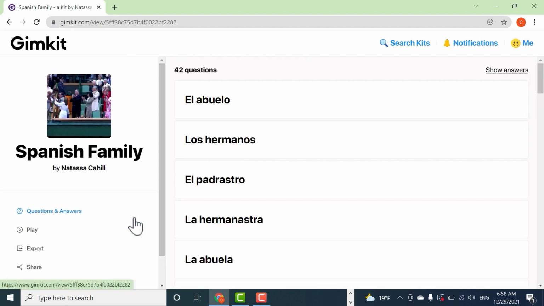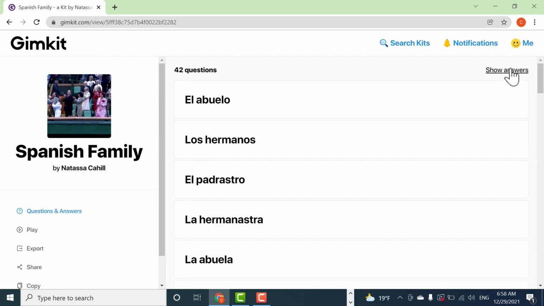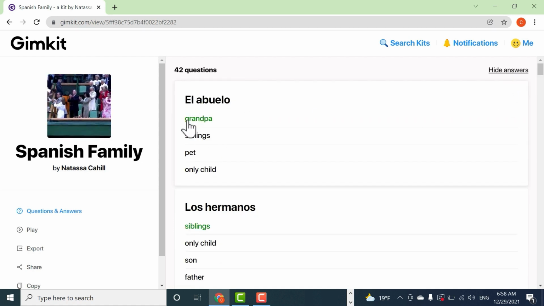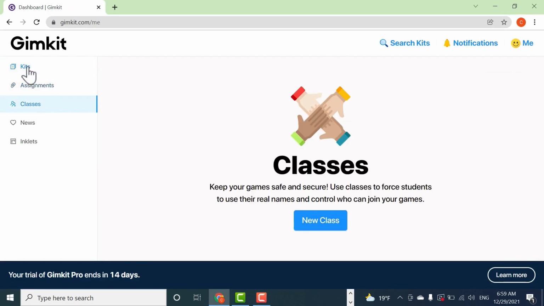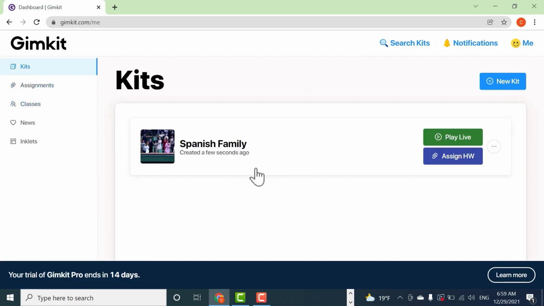I'll click on this one here, and it brings up questions and answers. This is the question, this is the correct answer, and these are distractors. So if I like this kit, I can play it with my students. I can also copy it to my account, and now you can see it is added to my list of kits. But let's say you can't find a pre-existing kit that matches exactly what you want to teach or study.